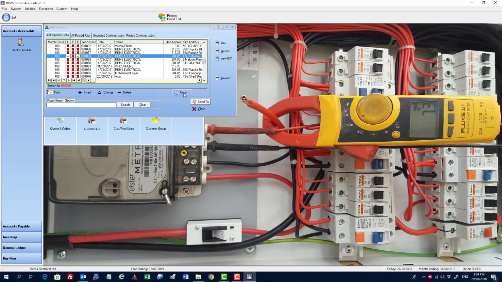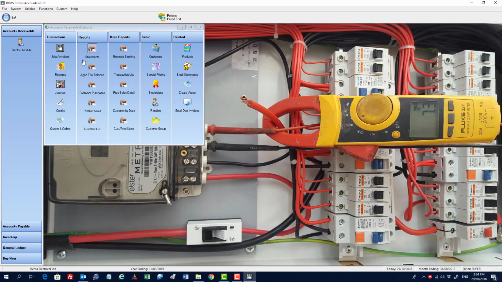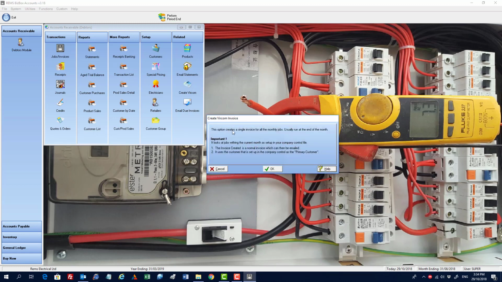Now you can copy a job if you want. I'll create another job. What else? That's about it. Once you're finished for the month, you can create the Workom invoice, and single month for all the monthly jobs usually run at the end of the month, so something like the last day of the month. You can do that before you do the month end.